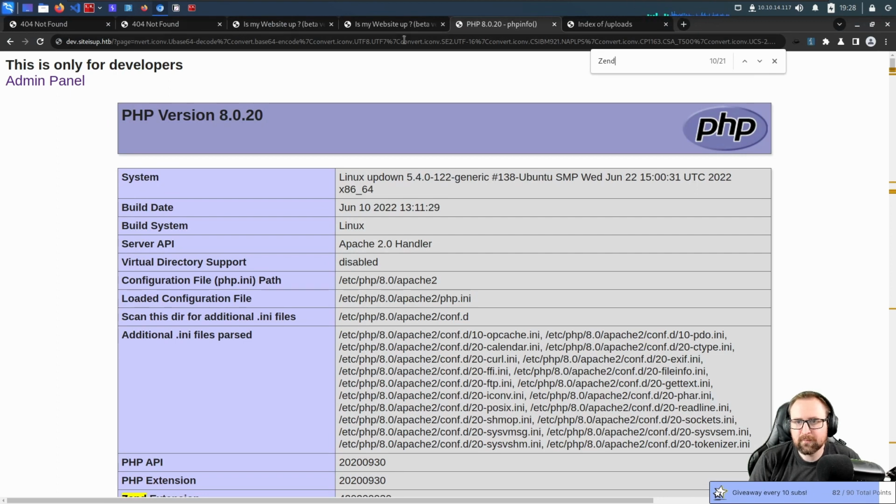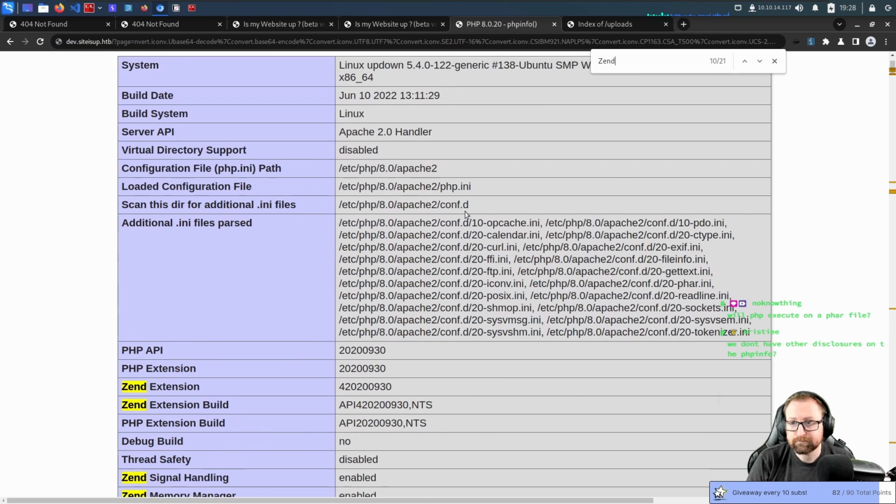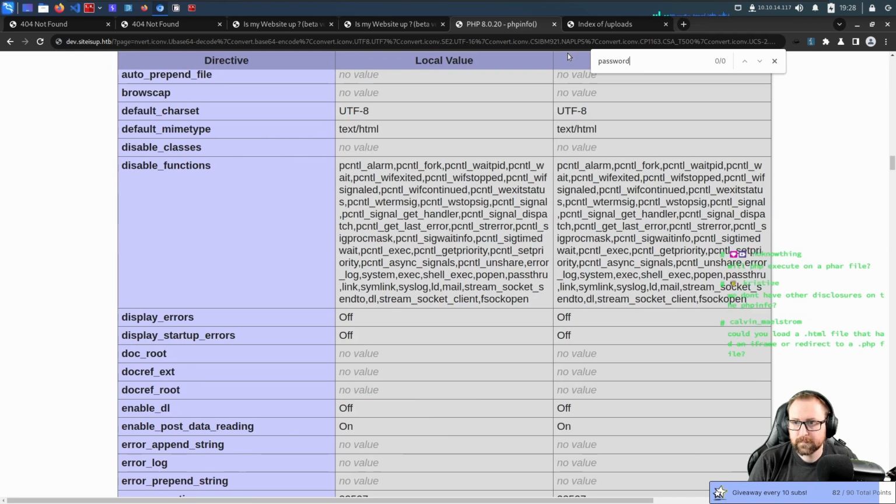Like we can't get around the fact that we can only load .php files, which is annoying. Can PHP execute on a phar file? I don't. The thing is, I don't really know. Like I've never come across an instance where I could do a phar exploit or anything.